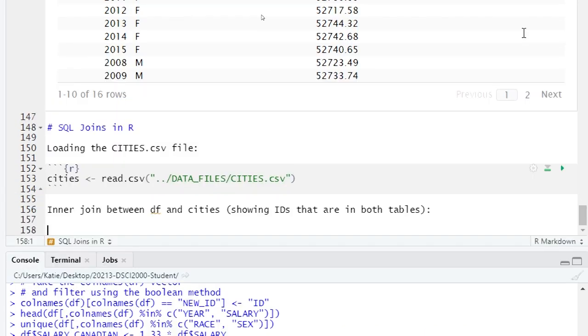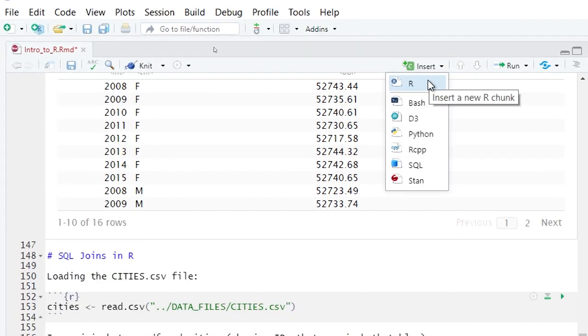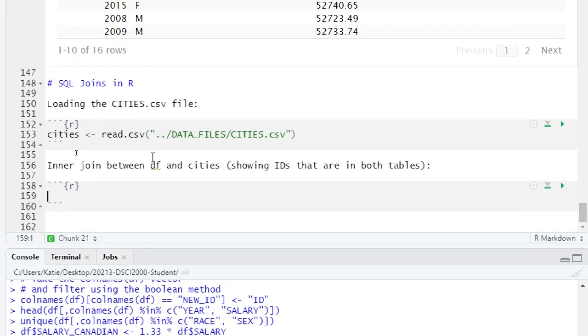If I go up, I'm going to add in an R code chunk. And what I'm going to do is type in head because I don't want to print out the whole data frame. And I'm going to type in merge, x equals the table I'm going to throw on the left, which is DF, y equals cities. So this is how you do an inner join. All you do is you specify the two tables you're going to merge together.